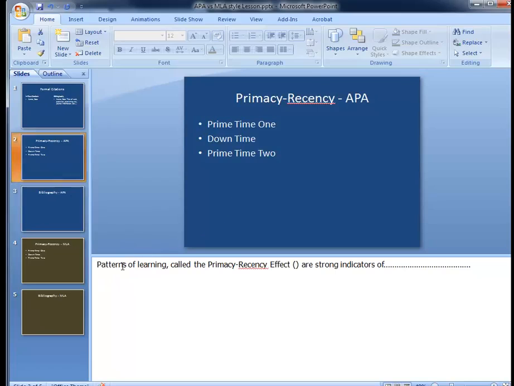So if I'm looking at the APA style, I'm down here in my notes area where I'm going to write this. Note that we do not want you to put citations, inline or bibliographic, on the slide itself, only in the written portion. I have a starter sentence here. Obviously, this is purely a sample: Patterns of learning called primacy recency effect are strong indicators of.